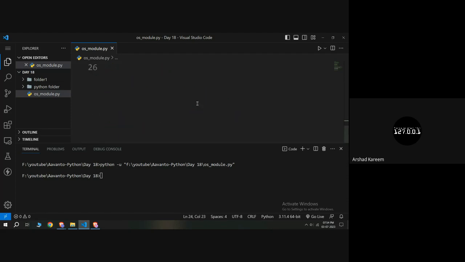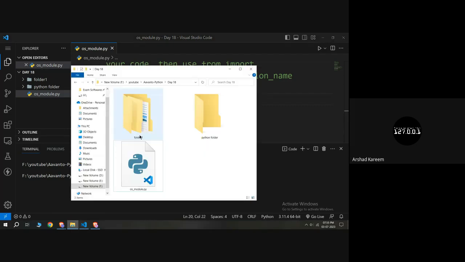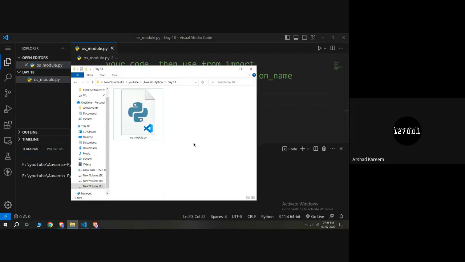So like this, we can use from and import keywords in Python. These are a few things regarding built-in modules in Python. Now we are going to discuss how to create our own modules. I will delete these two empty folders also. We don't need these folders now, right?